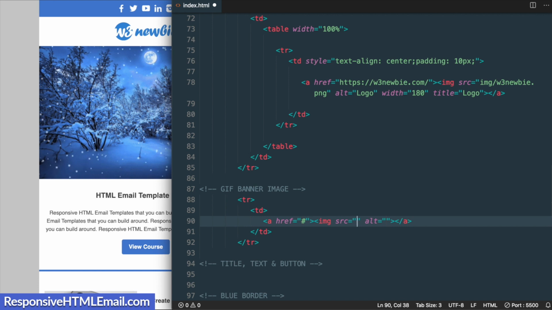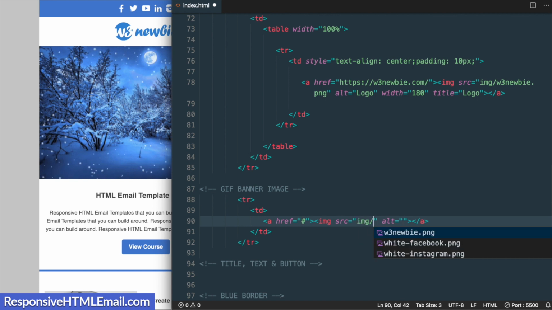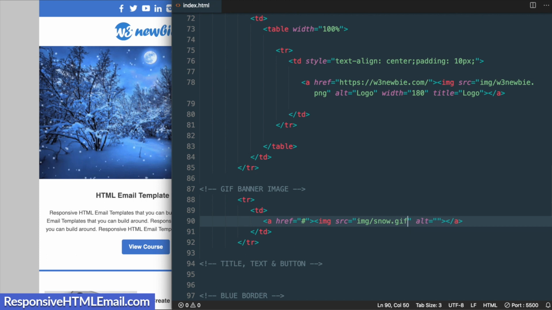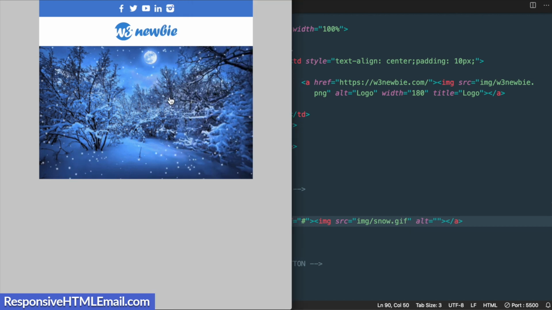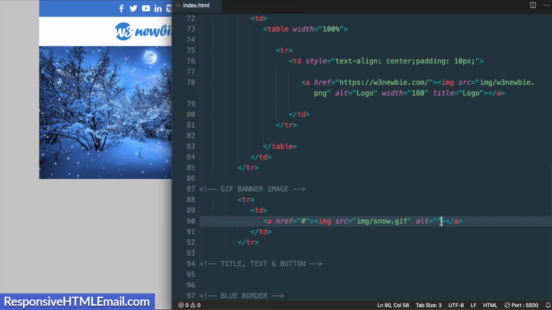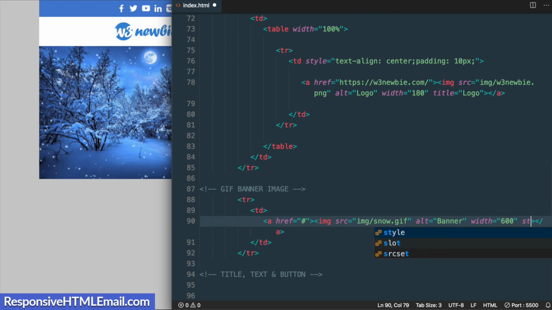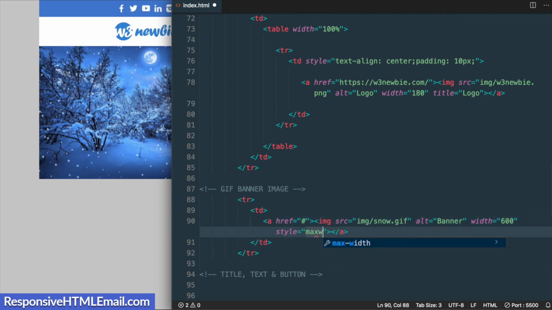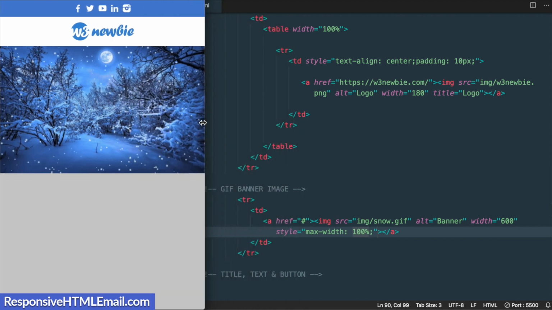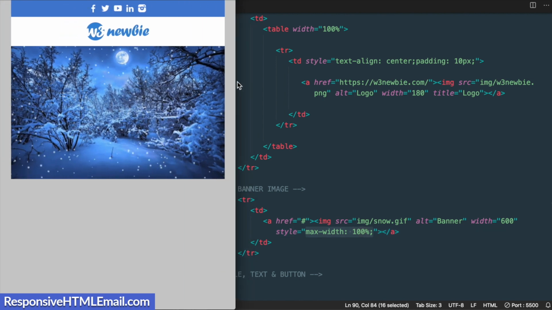And then the image source will be img/snow.gif. And if we go back and save it, there we have our GIF image. Then we can also add a banner alternative text here. And I'm going to set the width to 600. Then we'll need to set a max width for smaller screens so it doesn't span outside of the width of the screen by adding max-width 100%. So now if we flex the window down, the GIF image will resize with the window.